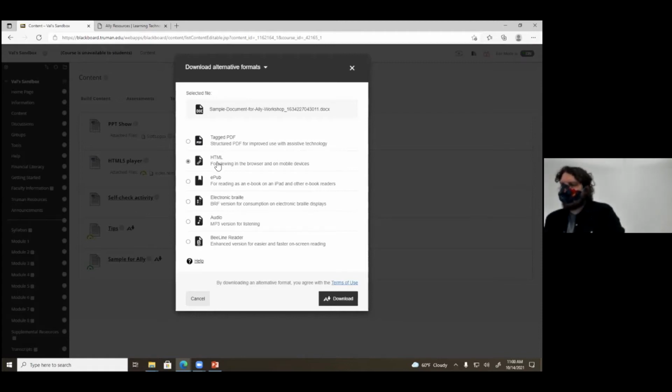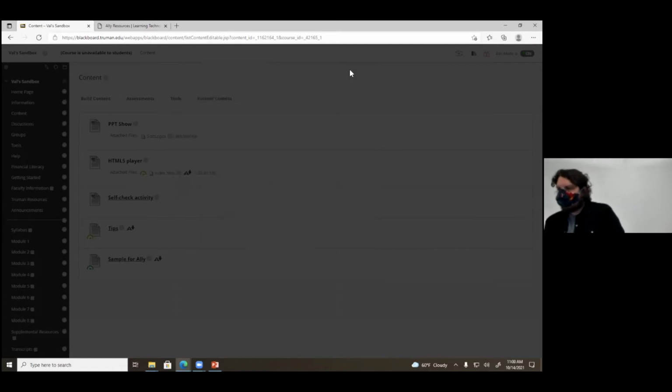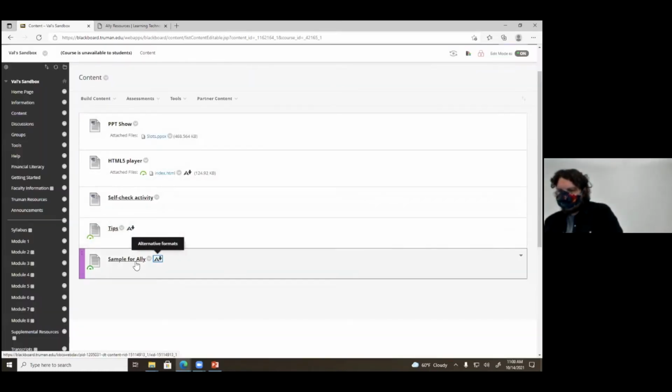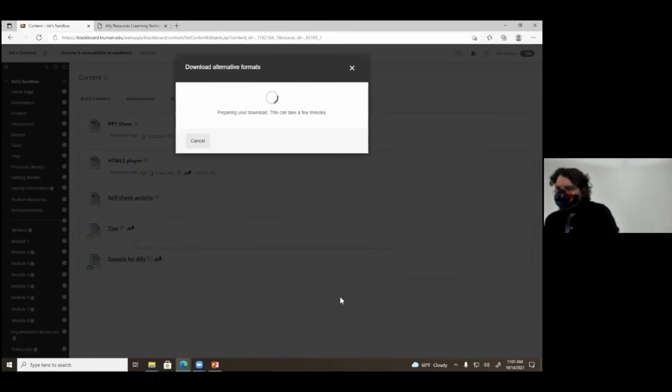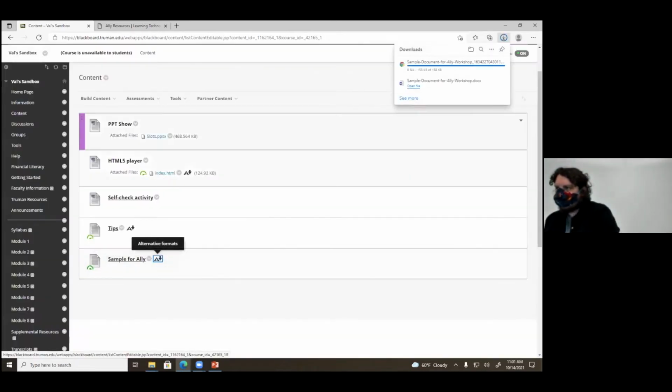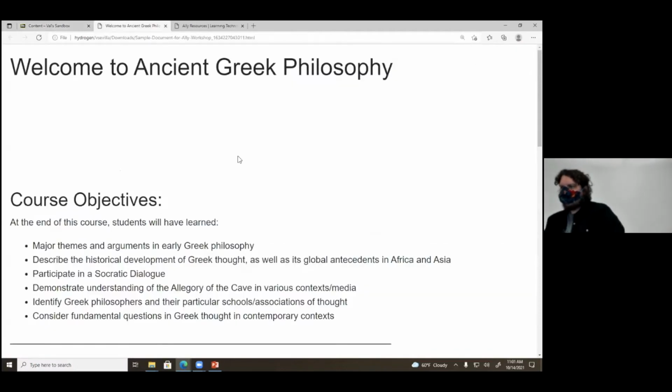Let's take a look at HTML. So if I was a student, again, I would be on Blackboard and see, oh, here's my syllabus here. And maybe I want the HTML version. HTML is great for browsers and mobile devices. So we increasingly see, and I'm sure you do as well, mobile devices being used in the classroom. So as a student, I would hit download, and I would get the file shortly after that in HTML format.